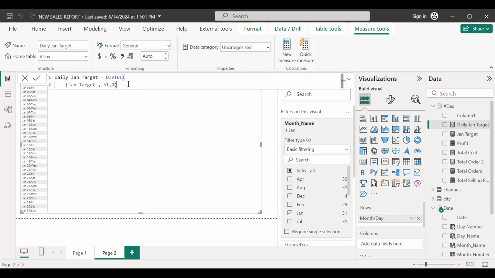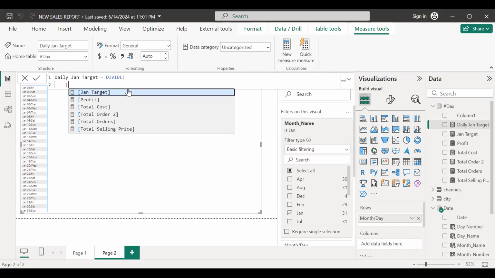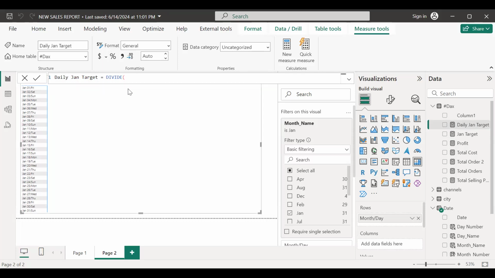So I'm using the divide function now, guys. Divide function. So we have numerator and denominator, right? Divide what? The January targets. Let me do it again for the sake of those that I've not used it before. So divide, right? My numerator is the January targets, right? My denominator is what I'm dividing by.